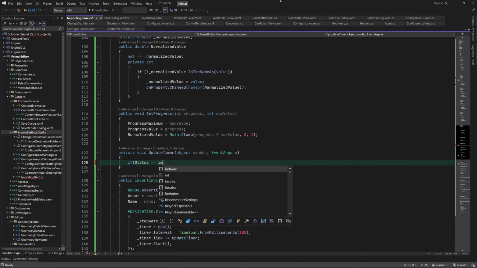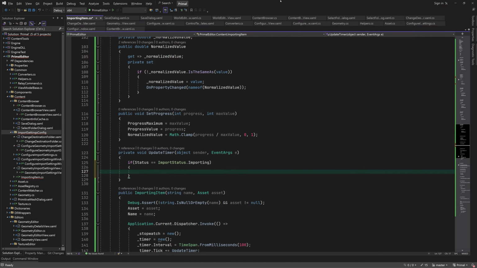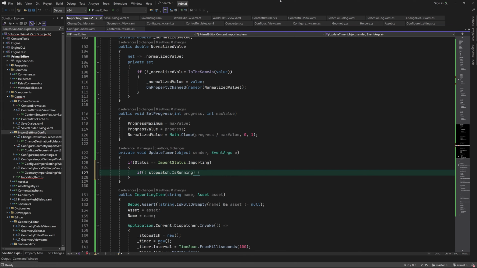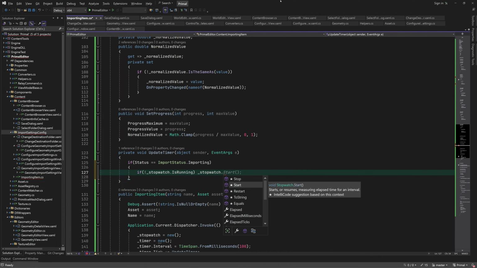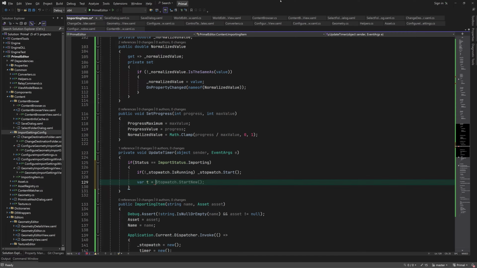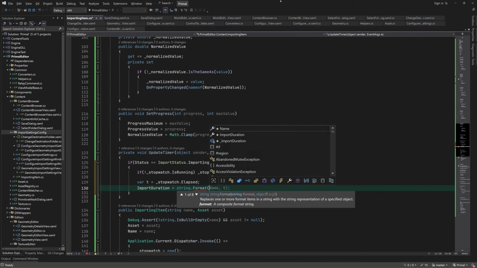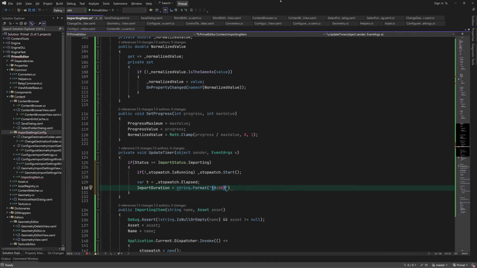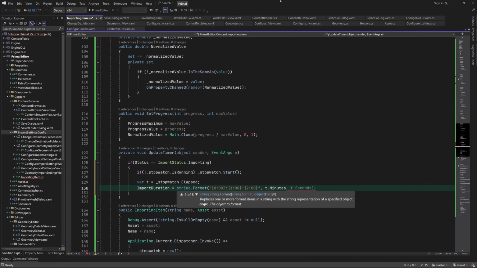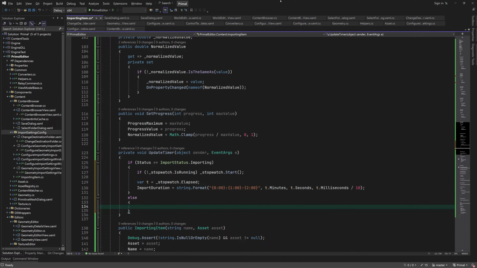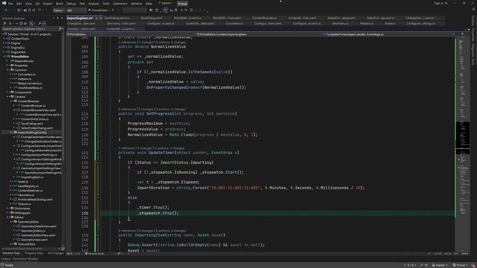So in update timer method, if the status is importing and the stopwatch is not yet running, then we start the stopwatch. Then we get the elapsed stopwatch time, format it in a string in the way we want it to be displayed, and set it as the import duration. If the status is not importing, it means that it either succeeded or failed, and we stop both the dispatcher timer and the stopwatch.